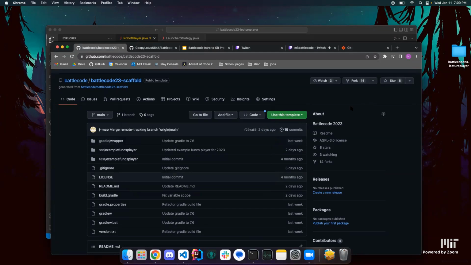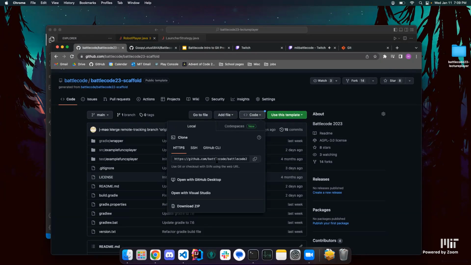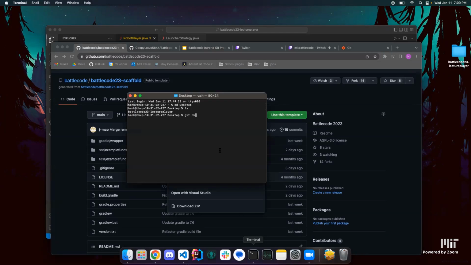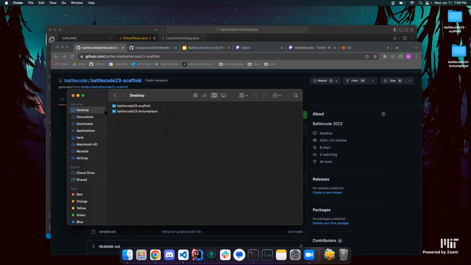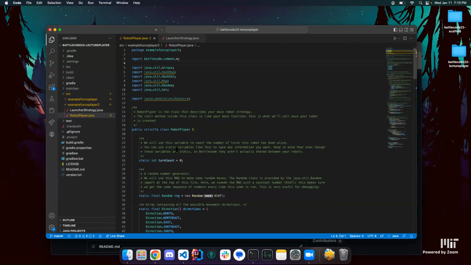Oh, wait, first I need to copy the link. Type in Git Clone. And then you've cloned it. I'm going to show you that it's there. If you go to desktop, you see that there's now Battlecode 23 scaffold. That's basically all the code from GitHub, now downloaded to your local machine. For our purposes, we're going to use a pre-made one, which is the lecture player one, which I have right here. But that was just a demo of Git Clone.